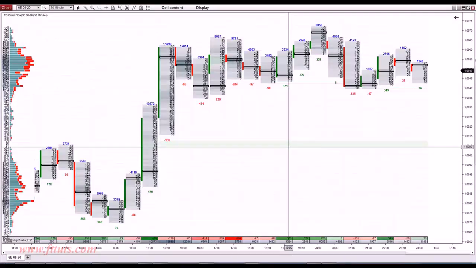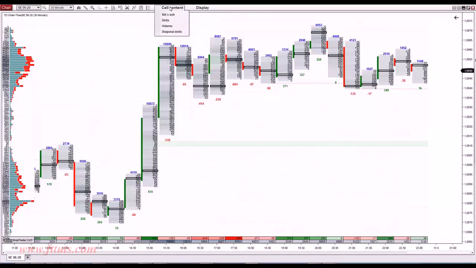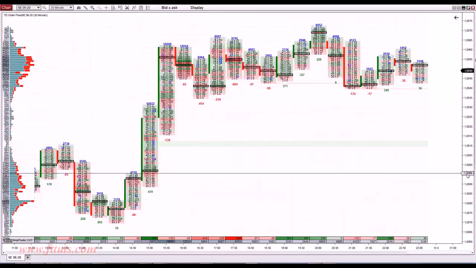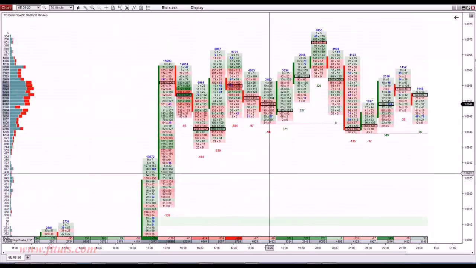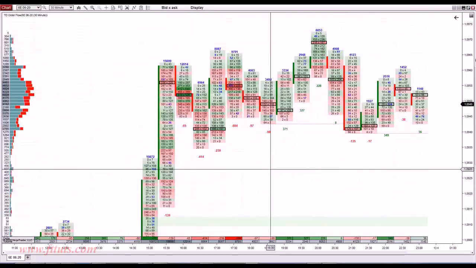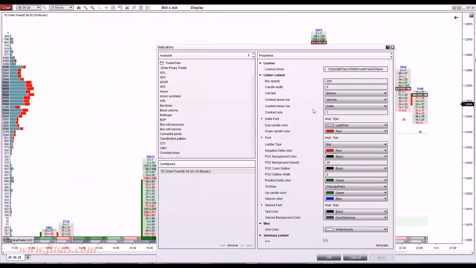Alright, so this is futures again. Maybe we can change back to the bid and ask display. Now let's go to the indicators. So we went through the contract size. Remember, this is only useful for forex, or if you are getting crazy big numbers on the bid and ask.